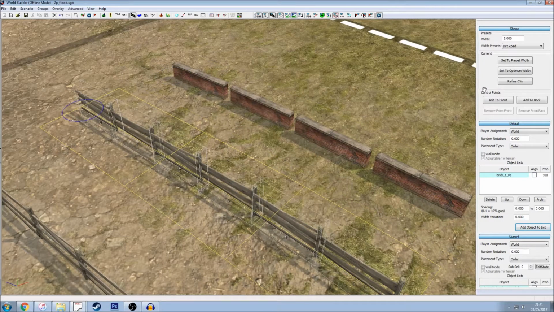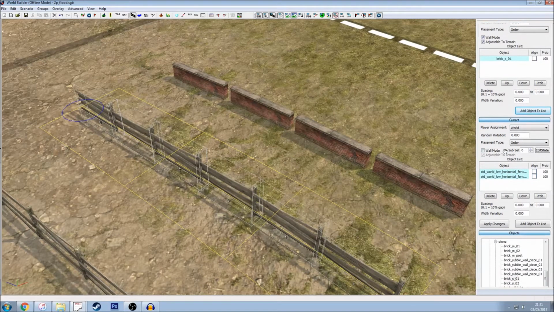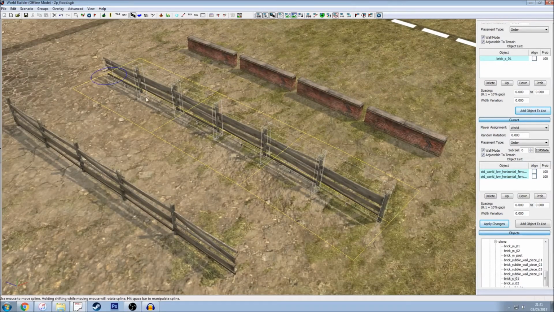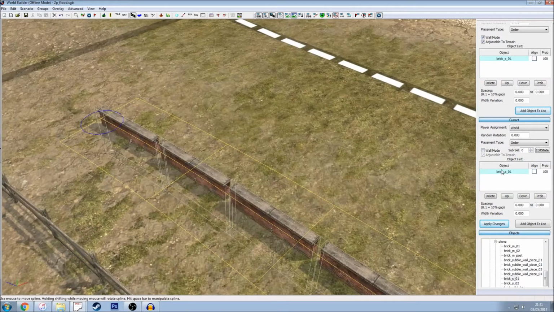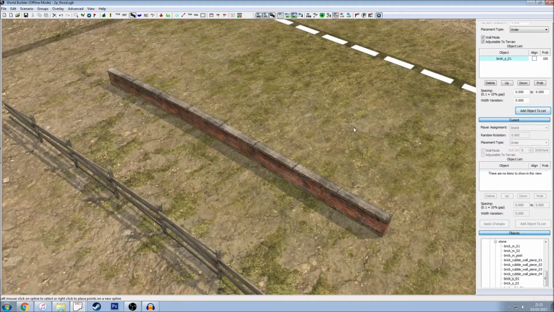And that's because on default, and at the moment on current, wall mode isn't selected. Now you can select that before you actually place your spline, which we will do for future reference. But on this one, I want to turn wall mode on and hit apply changes. Now you'll notice the spacing between them only changed slightly, but on the brick one you'll notice it much more. As soon as I hit apply changes with wall mode on, it actually becomes a normal wall.